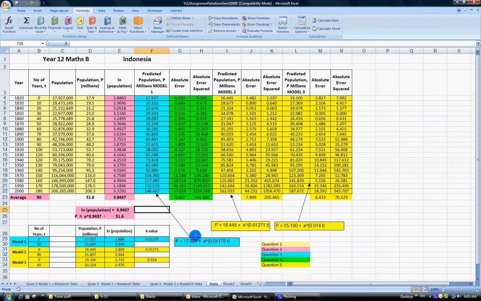Now, when I did Indonesia and I found my exponential model, or my Model 1, using the mean point and the y-intercept, this was my formula. What I really want is just that formula in each one of these cells. However, to absolute reference it, this is what it will end up looking like, and I'd like to show you how you get that. Okay, let's look at the first part.